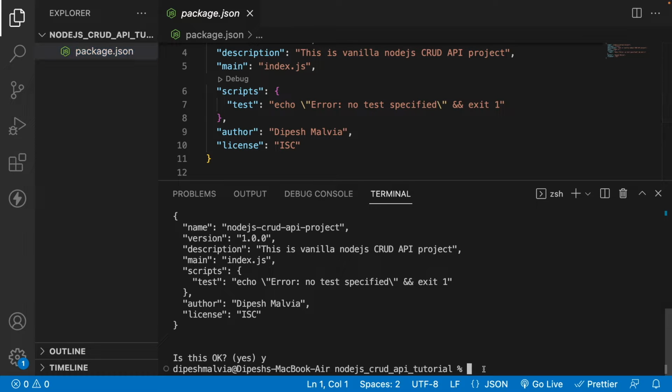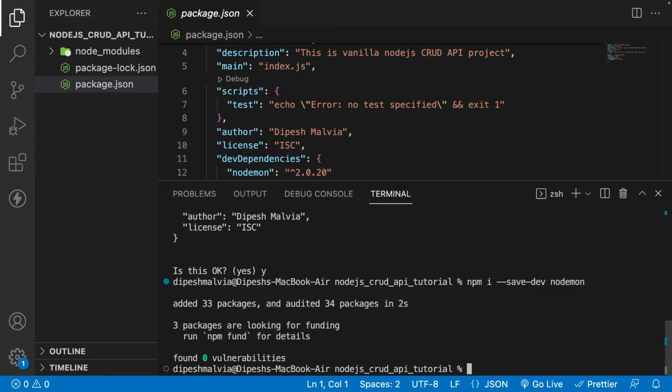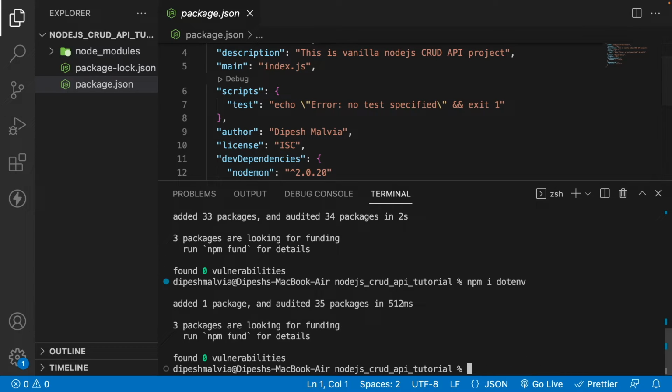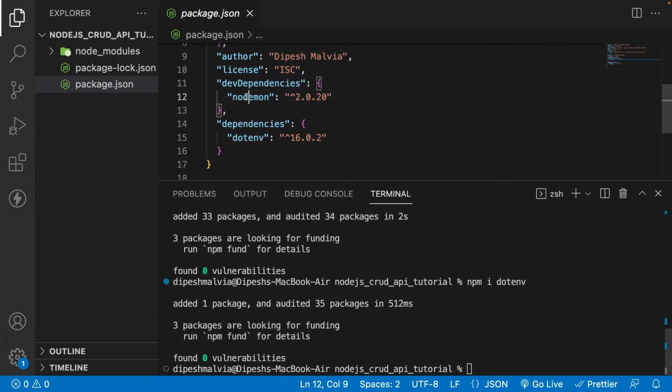So let's install nodemon first. I'm going to run npm install --save-dev nodemon. This nodemon will automatically restart our server whenever we make any changes. Now the other thing is we can also install dotenv, because if we are going to create any environment variables, then we can use them with the help of process. Alright, so I see that we have nodemon, and we also have dotenv.